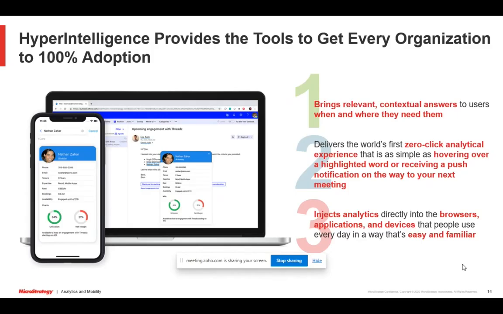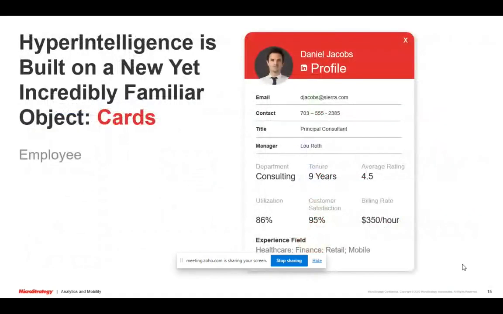It's all about empowering your people with the right data at the right time. So how this hyperintelligence comes into the picture is that there is something called hypercards that is actually used to display the data. The data that you view on your Outlook is actually displayed through something called a hypercard. This is one example of the hypercard that you can see on your screen right now.